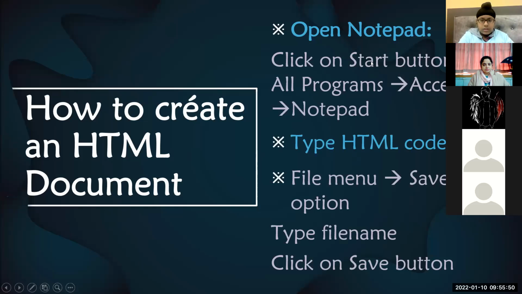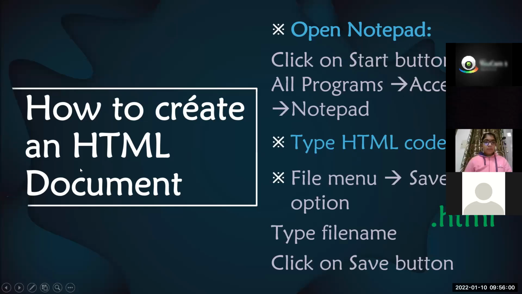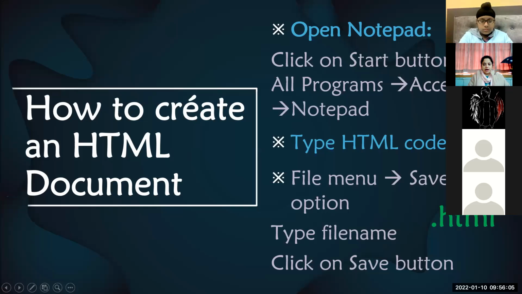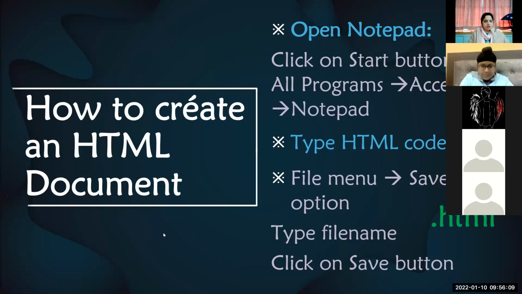Ma'am, the steps to open Notepad are: click on the Start button, all programs, accessories, and then the Notepad option. All of you can see it written in front of you and read it at least. Start button, all programs, accessories, Notepad. They are the steps for opening Notepad. When we open Notepad, we type the HTML code. Whatever HTML code you need to type, you will type. Then we click on the File menu, Save option to save that file.